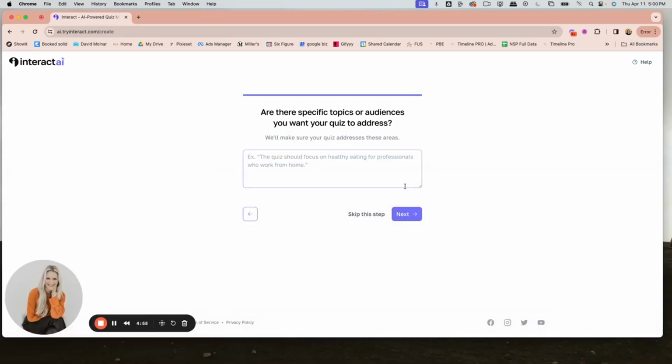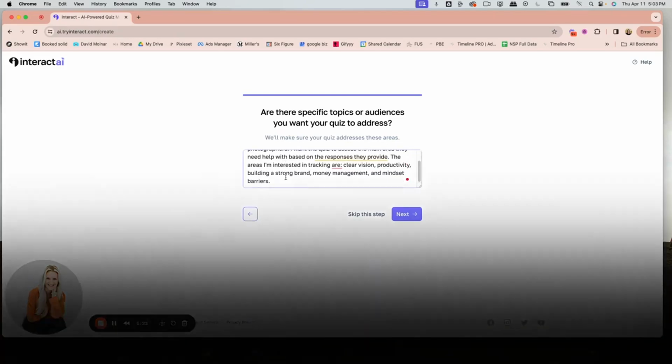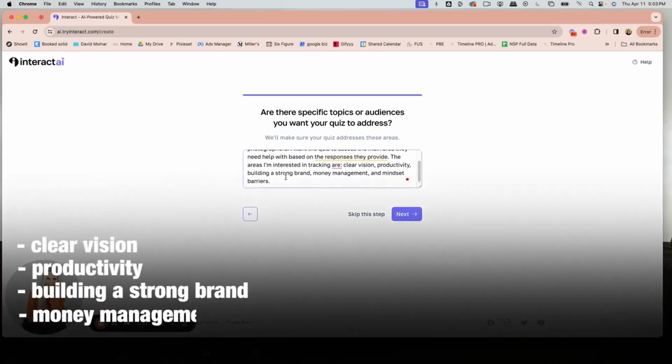This is an opportunity to get really focused on who you want to be targeting with this quiz and what kinds of things you want to target when it comes to the questions and the answers for the quiz. All right, so what I entered here is that I want the quiz to focus on creative entrepreneurs, not only photographers. I want the quiz to assess the main area that they need help with based on the responses they provide. And the areas that I'm interested in tracking are clear vision, productivity, building a strong brand, money management, and mindset barriers. So let's hit next here.